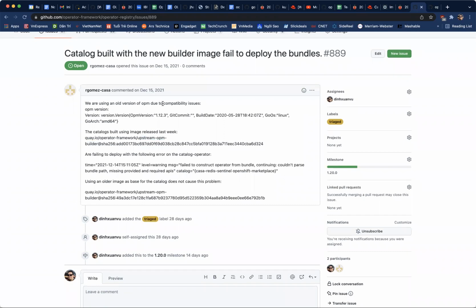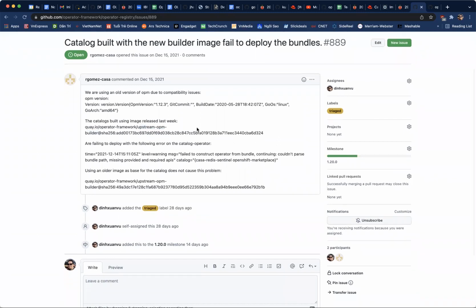In fact, this person said that they're using an older version of OPM for a compatibility issue. Not sure what kind of compatibility issue they're talking about. I'm guessing this is probably a schema problem, right? The version of OPM they're using is really old, and they're trying to use a base image that has a much newer database in it, and it's failing for one reason or another because they need to run migrations on the DB. Yeah, that's highly possible here.